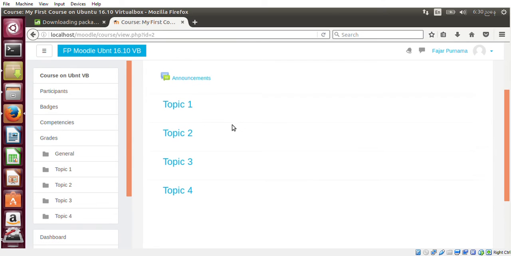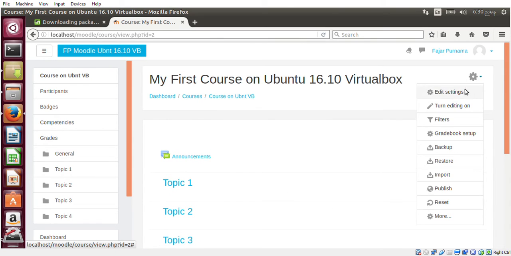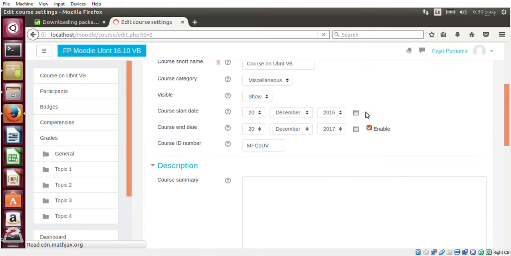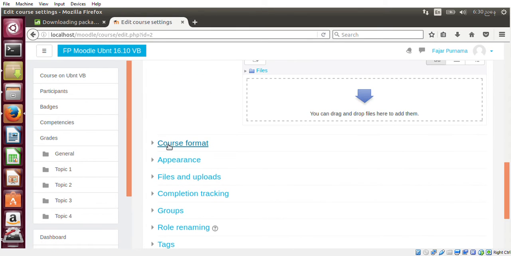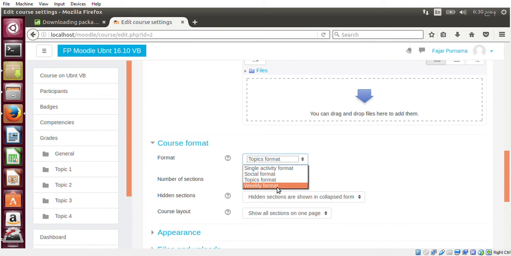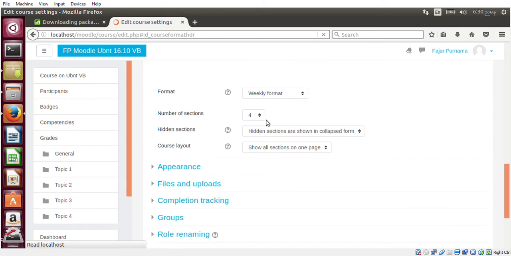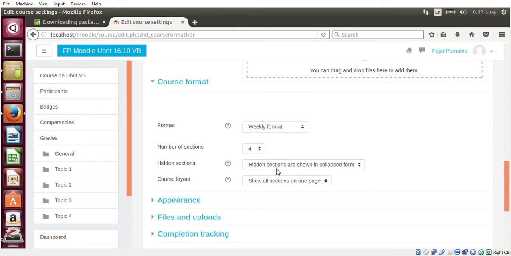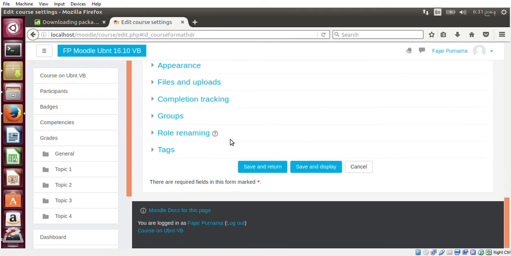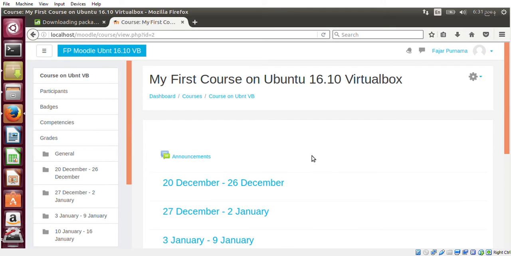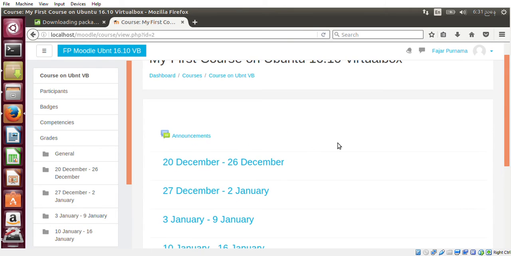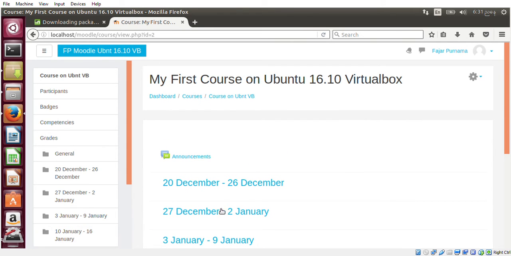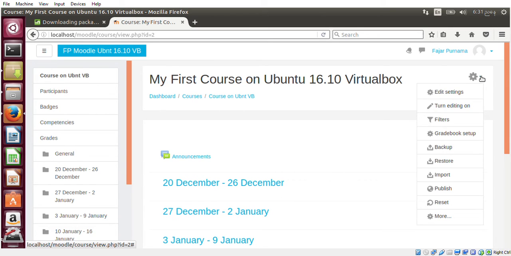That this is the course in the form of topic. If you want to change it, you can change it into the form of a week in the course format, or any other format, for example weekly format. For example, let's make it 4 weeks. And there are many settings here that even for me is too much to remember, but you can explore them all. Save and display, and here you have your course. If you want to add some materials on your course, you can turn editing on.